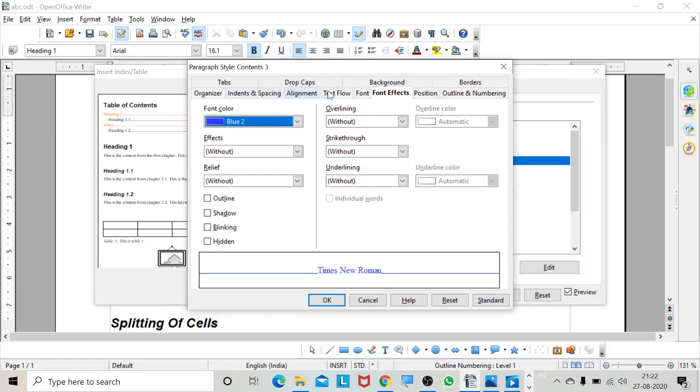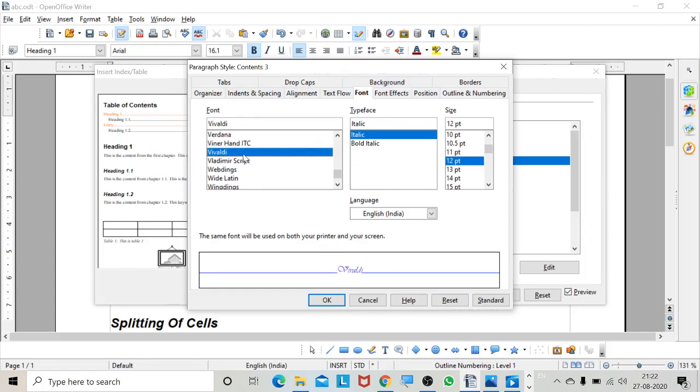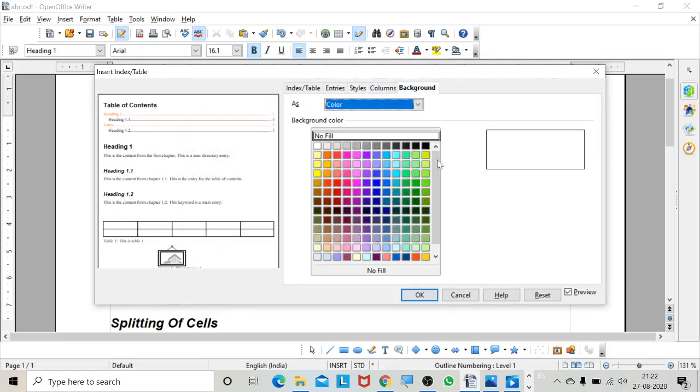So we have set the colors and even the font. We can also set the font for those texts, whatever you wish. Suppose Content 3 should come in Vivaldi font, and it should come bold and italic, or maybe just italic. Press OK and again press OK. You can also set the background of the entire table of contents. You can set the background and click on the OK option. Maybe the color that we are choosing should be appropriate.